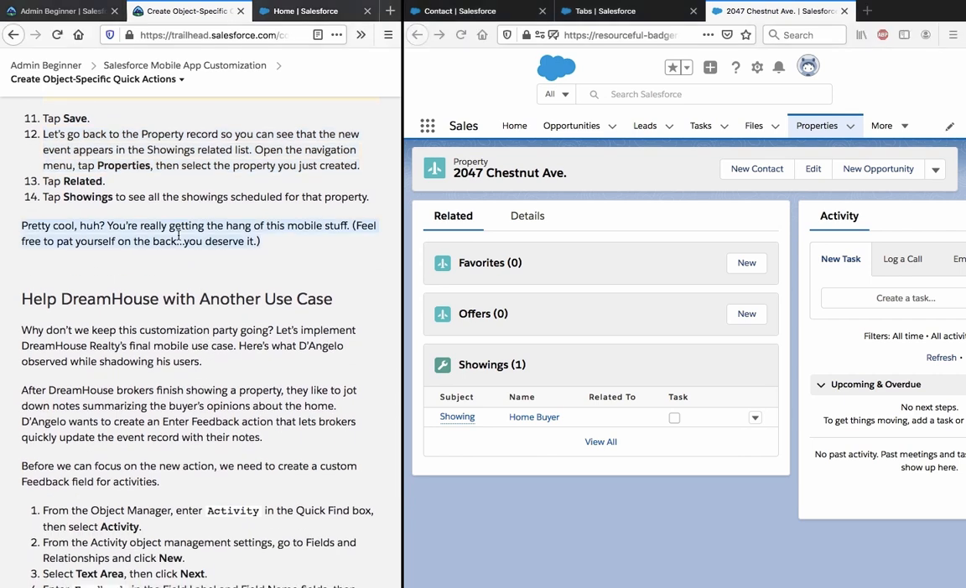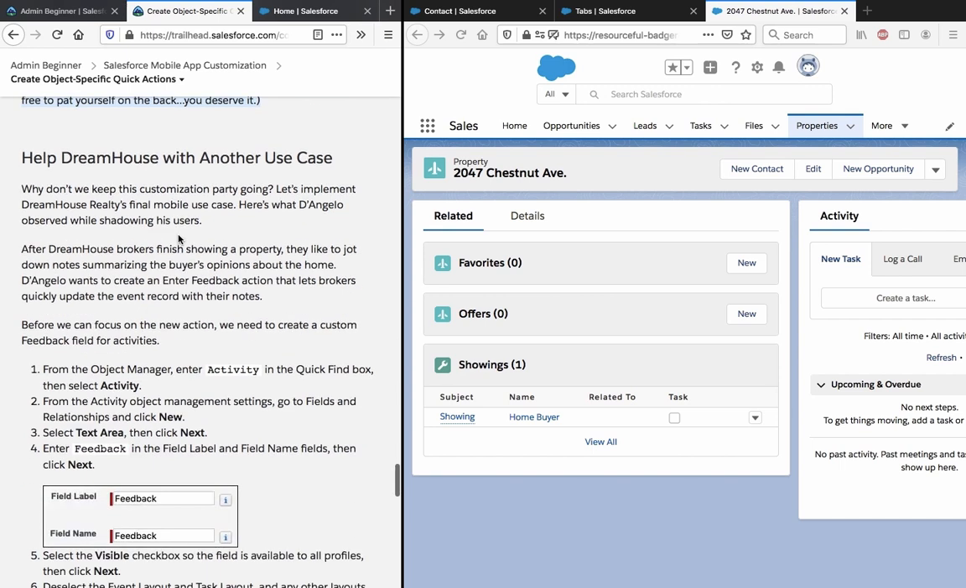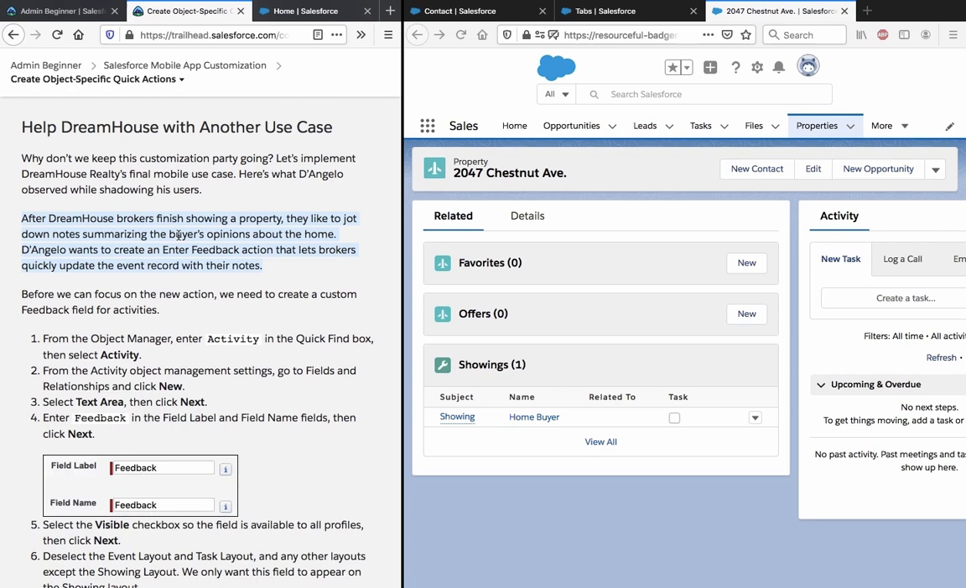Pretty cool. You're getting the hang of this mobile stuff. Feel free to pat yourself on the back. You deserve it. Help Dreamhouse with another use case. Why don't we keep this customization party going? Let's implement Dreamhouse Realty's final mobile use case.